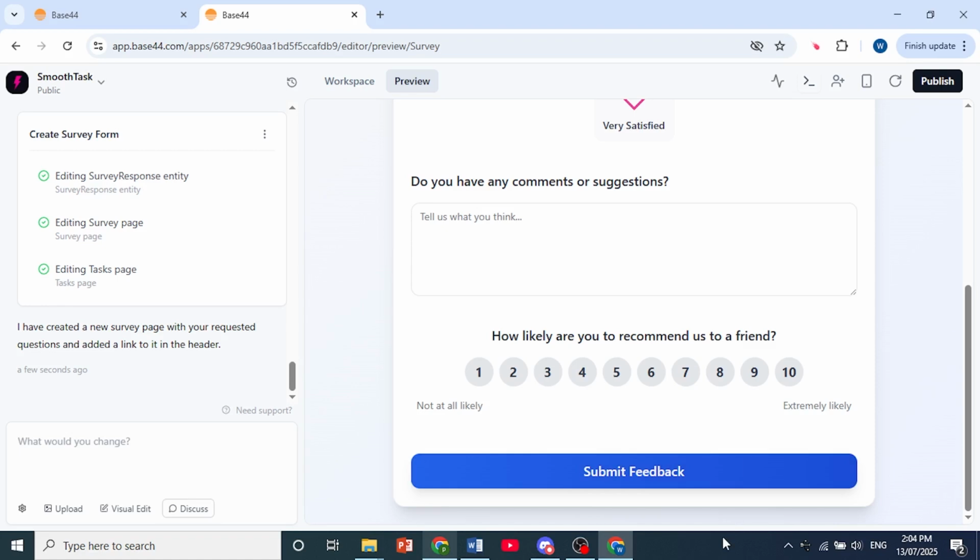So it's really that easy. Just use natural language and describe what you would like, and Base 44 will do it for you. So that is how you can create a form in Base 44.